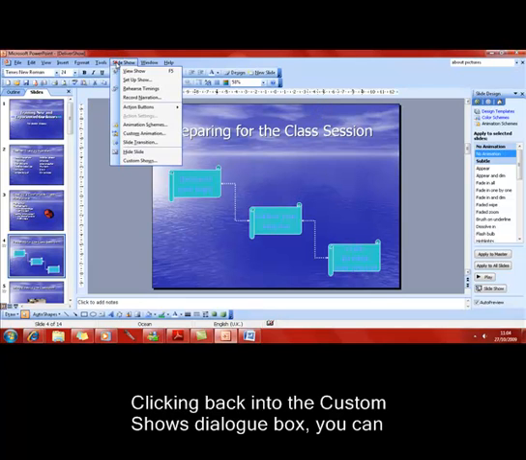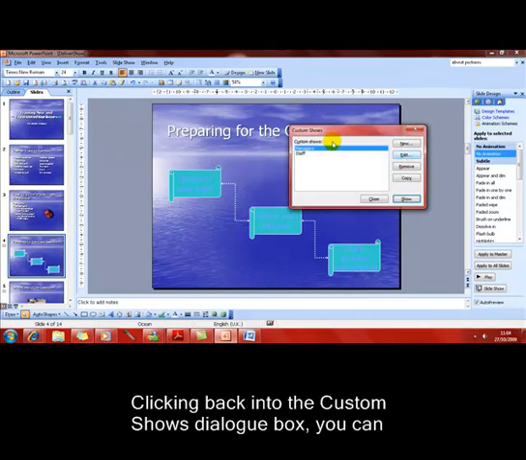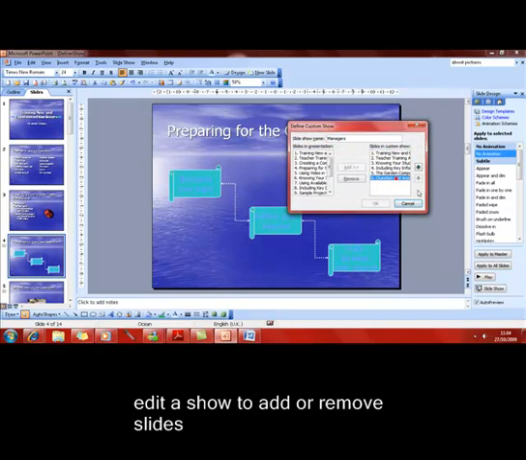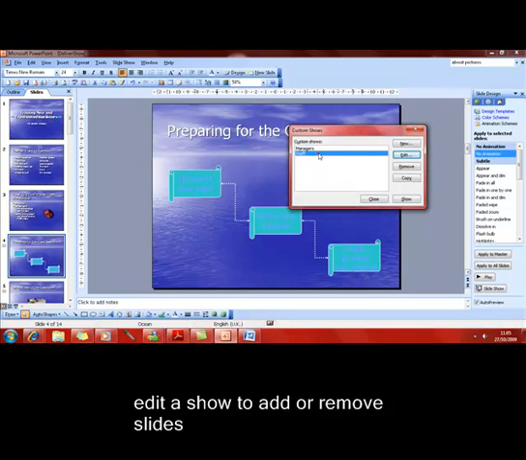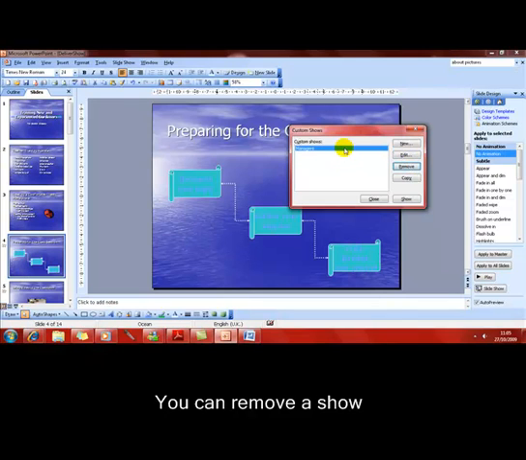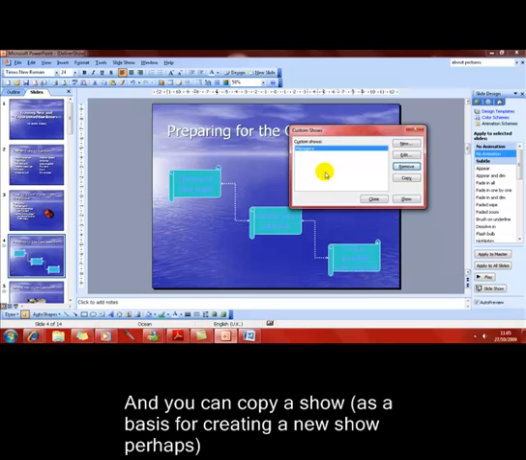Looking back at the dialog box, we can see we can edit a show if we decide that we want to add or remove slides from it. We can remove a particular show, and we can create a new show based on one that's already there.